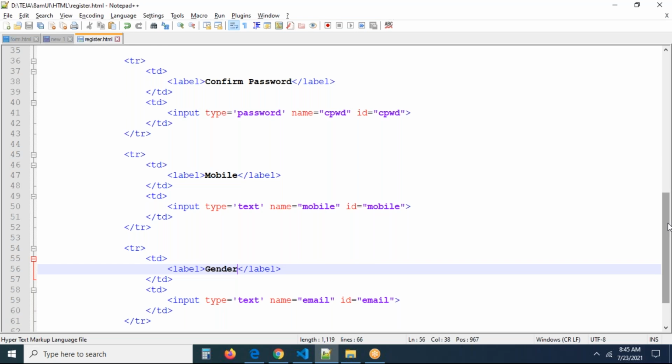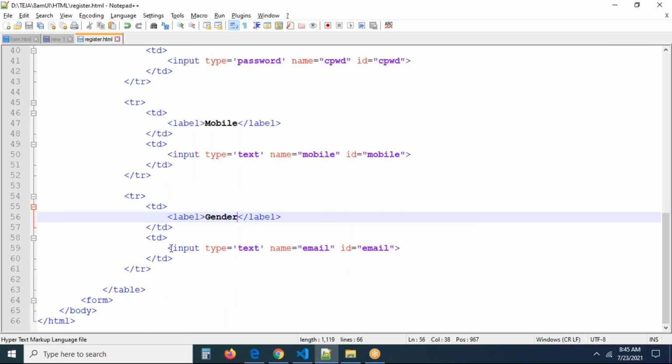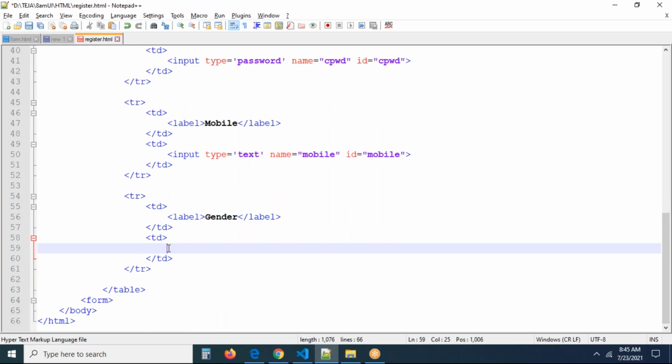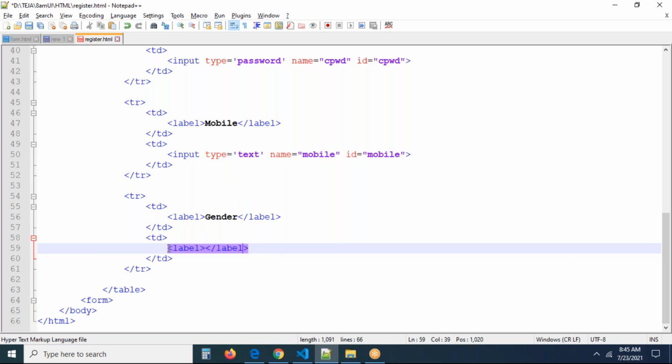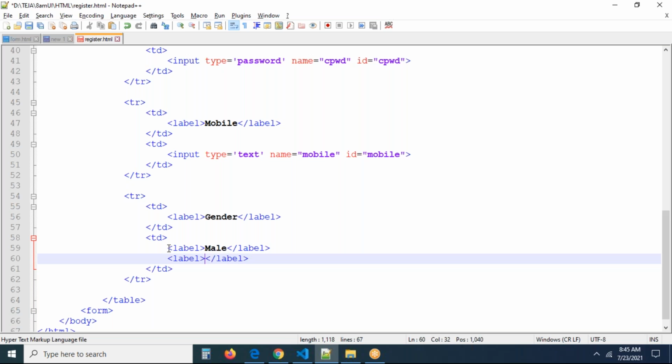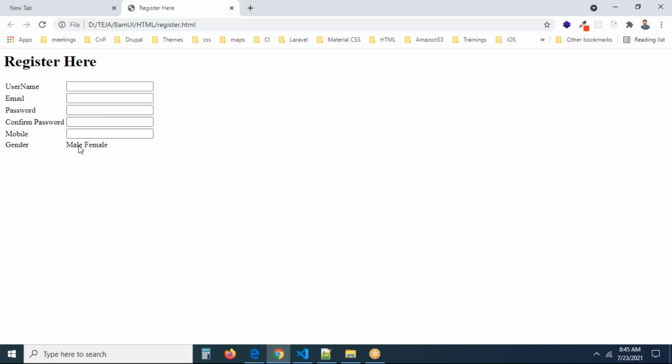Gender is not a text box. Gender is a radio button. Try to see the radio button here. Be careful, I'm doing one small scenario. Try to check this. Label open, label close. This label is going to be male and this label is going to be female. Can you see the output? Okay, we are getting male and female.